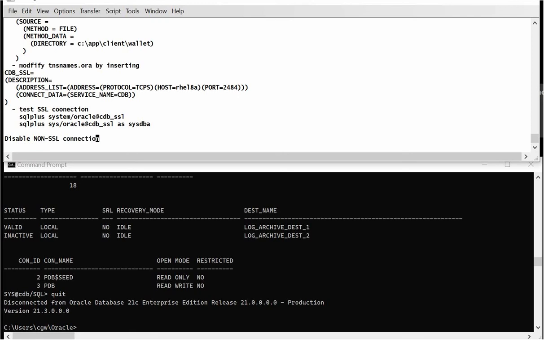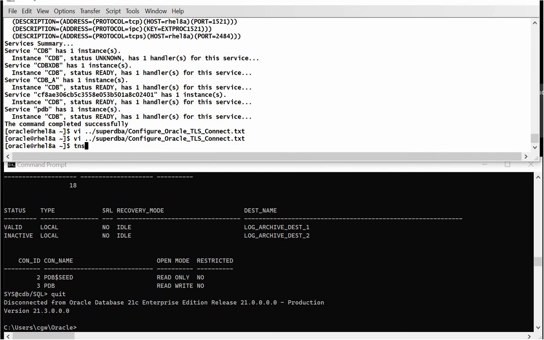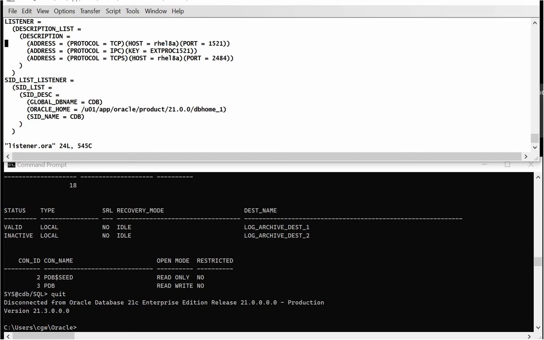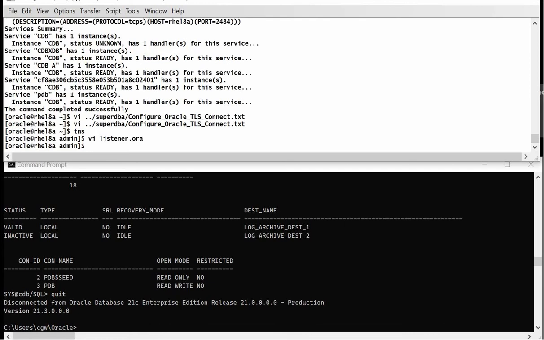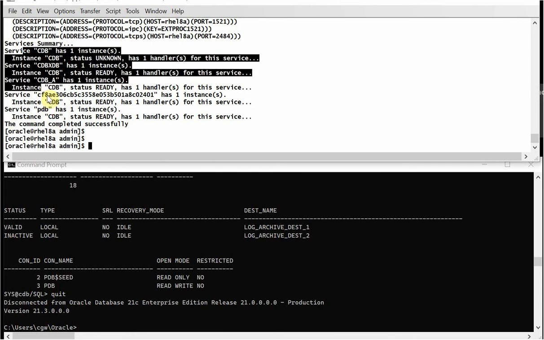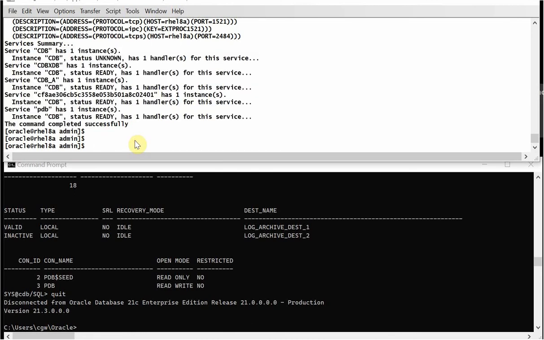For this one, we need to change, let's go to the listener location. So I'm going to go into the listener. So I'm going to take this out, okay? So this way we will not listen to the port 1521. Okay, so let's do a listener CTL. So you see now the service is up. So I'm going to bounce the listener to block this 1521.